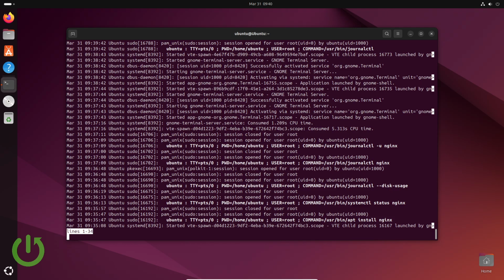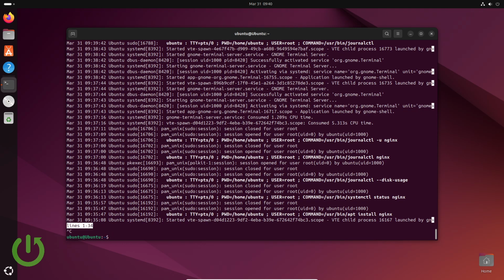So now I will show you how to filter them by service. Of course, if you want to go back into the terminal, you have to press Ctrl+C to stop it straight away. But how can we filter by service? We can use journalctl -u. -u stands for unit, and for example nginx, because I have installed it before.